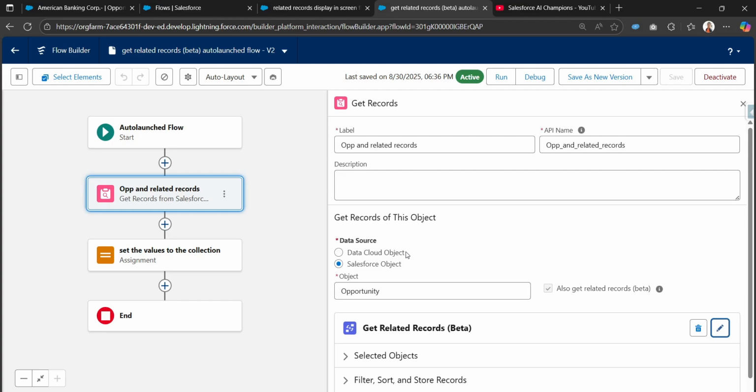Today I'll be talking about Get Related Records in auto launch flow of the Salesforce flows. It's currently in beta and is part of the Summer '25 release of Salesforce. So this is a hot new feature of Salesforce Flow.